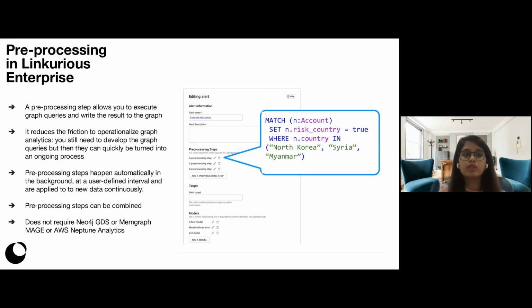Let's go into a bit more detail of this feature, pre-processing in Linkurious Enterprise, and how it makes operationalizing graph analysis easier and more efficient. A pre-processing step allows you to execute graph queries and write the results directly back into the graph. While you still need to develop your graph queries, Linkurious Enterprise simplifies the next step, turning those queries into an ongoing automated process. Pre-processing steps run automatically in the background at a user-defined interval. This ensures new data is continuously enhanced and stays up to date without manual intervention.